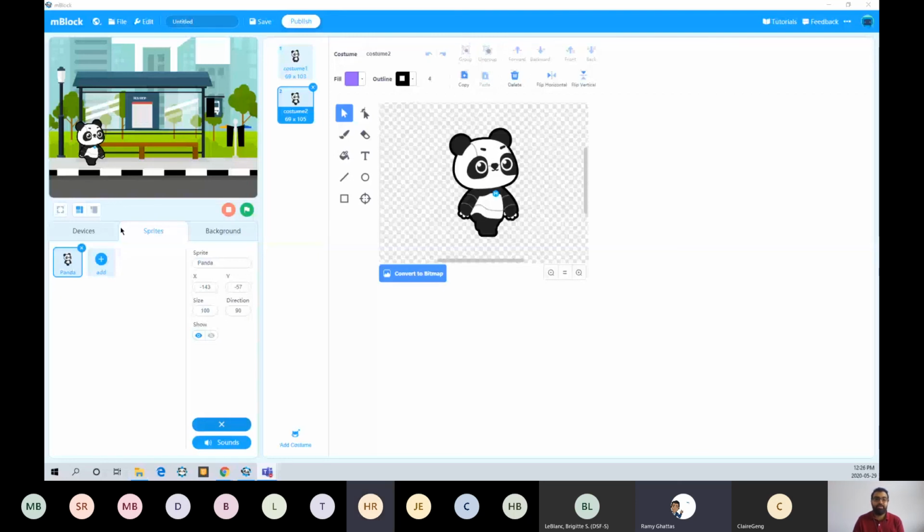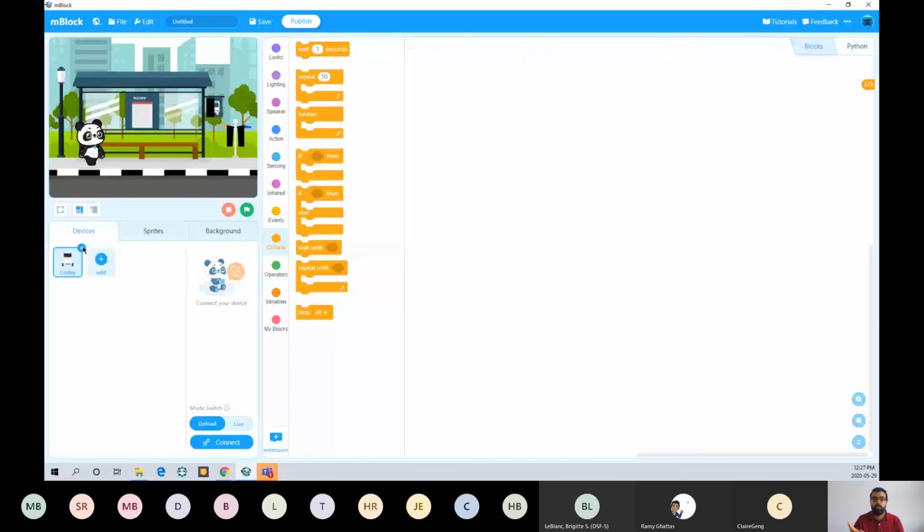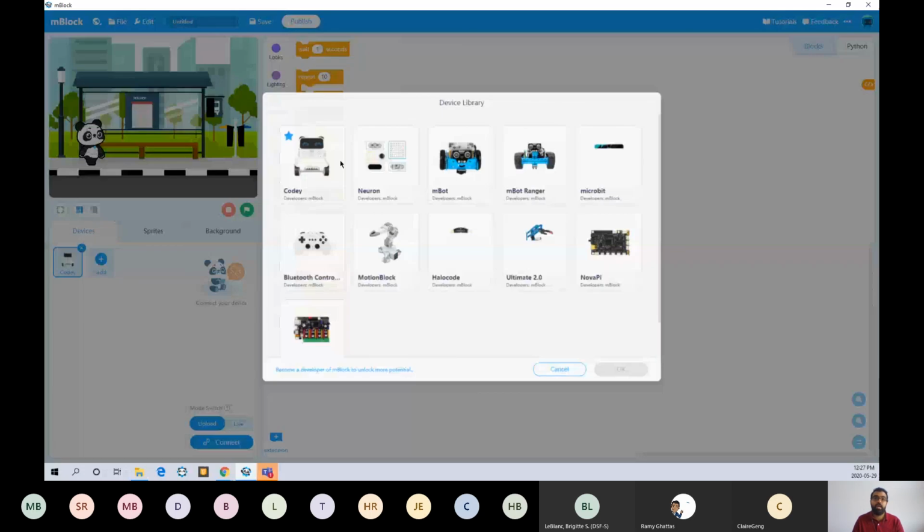All right, so very quickly, to add devices, you're going to click on the Devices tab and then click on Add. Now, the default one that comes up is Cody Rocky, but you can definitely click on the X button there to delete that device, and then open or add a new device to mBlock5 that you can integrate there. So you can see that I've just clicked on Add, and you can see the device library that is available to you here.